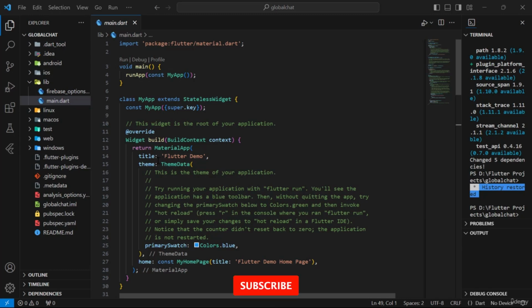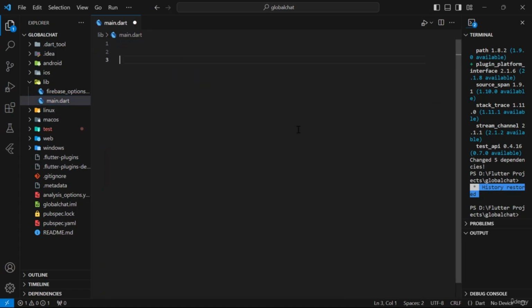In this lesson, we will be initializing Firebase in our Flutter project. We have already installed Firebase through FlutterFire, and now it's time we use Firebase services. So the first thing that I want to do now is to clear everything in this main.dart file and create a void main function. Run app, inside of it will be the MyApp.